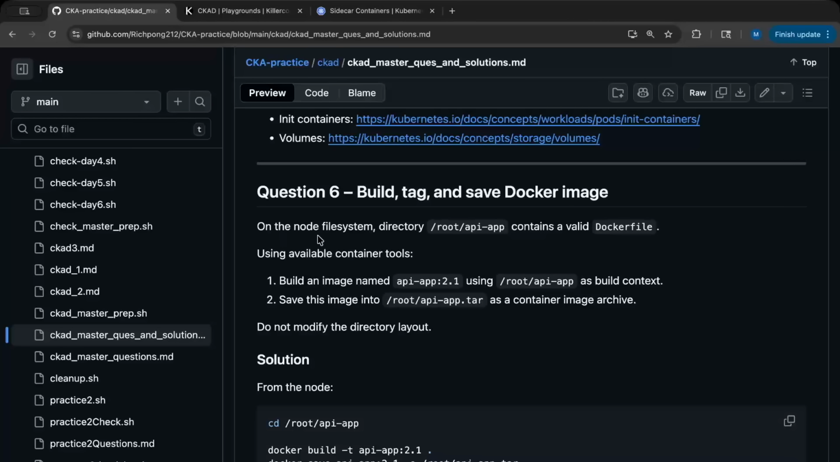So on the node file system, this path contains a valid Docker file. Using available container tools, build an image with this name and using this path as well. We have to also save the image as a tar file into this directory.